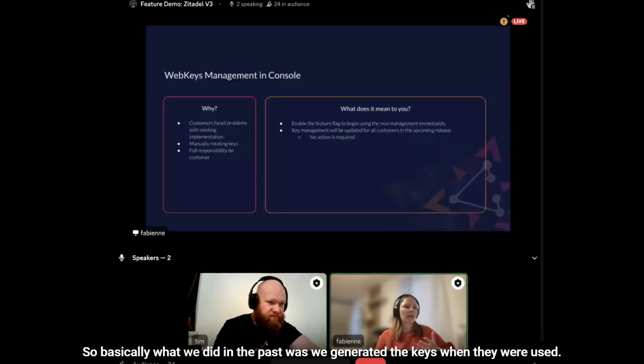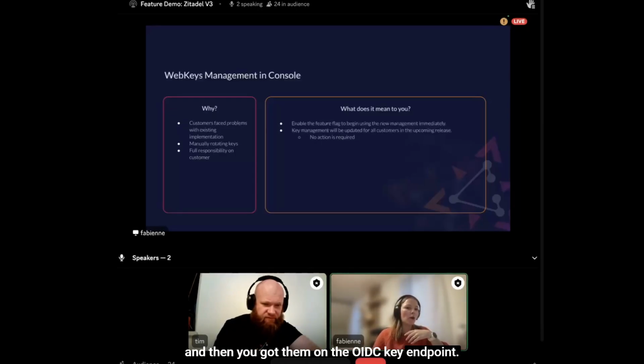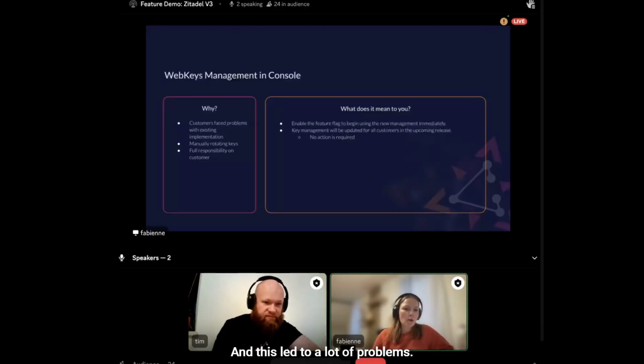What we did in the past was we generated the keys when they were used. Once a token was created, we generated the first key, and then you got them on the OIDC keys endpoint. But there were some clients who had troubles with that. They wanted to get the keys before the first key was created, and the list was empty. And this led to a lot of problems.